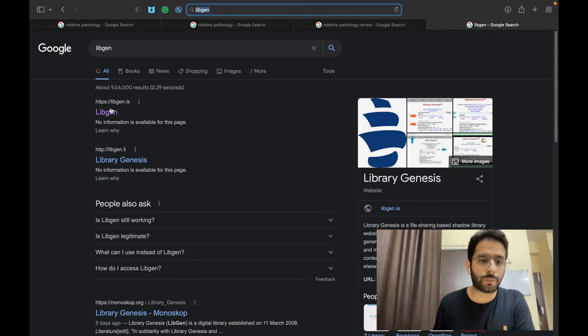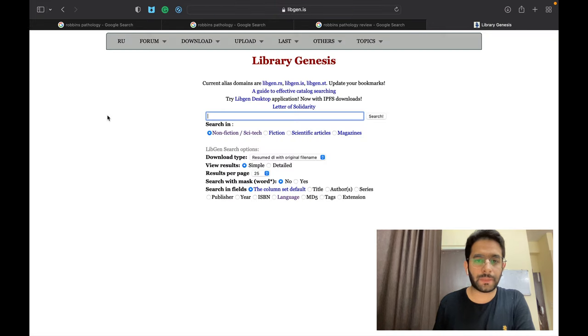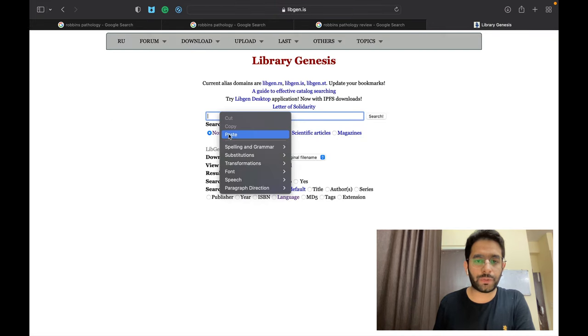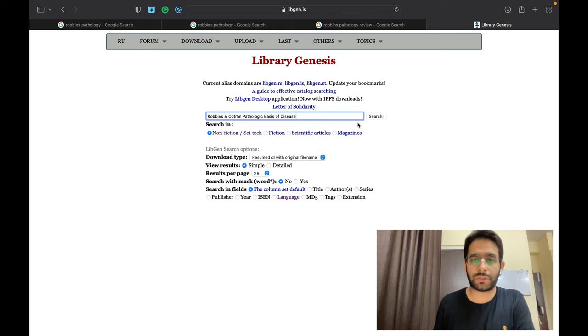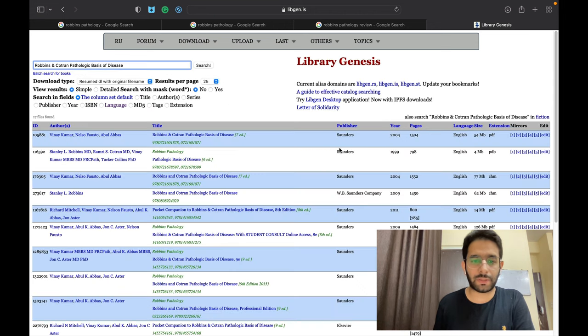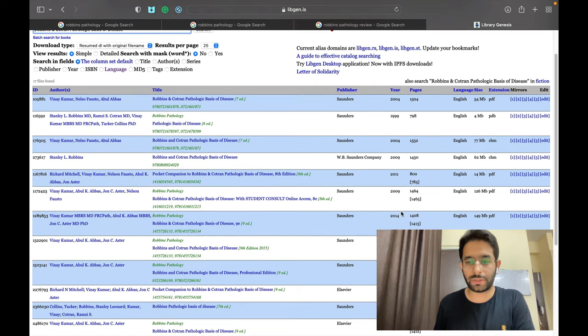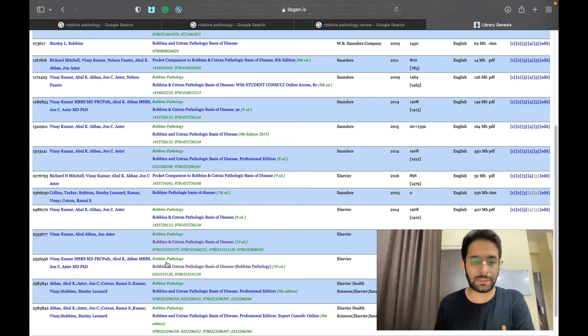So just click on the first option, libgen.is, and then in the search you want to put the exact name of the book, again Robbins and Cotran Pathologic Basis. Click the search button. You'll get all the previous editions as well as the latest edition. So in this situation, we have the 2020 edition of Robbins, which is the 10th edition.